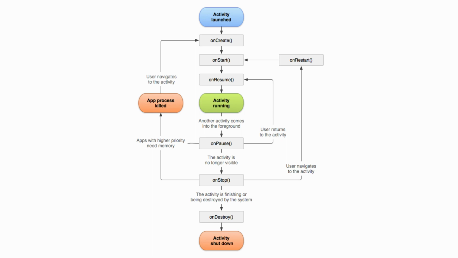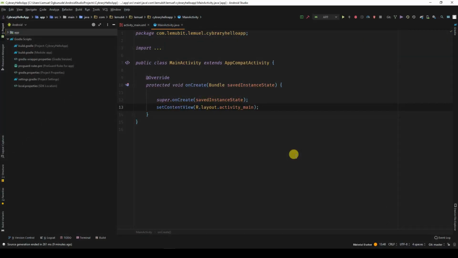OnDestroy is called before the activity is destroyed. This is invoked if the activity is finishing. Now, this is commonly due to you, the developer, calling finish in the activity, or when the system is temporarily destroying an activity due to a configuration change. Don't worry, we will talk more on configuration changes in coming lessons.